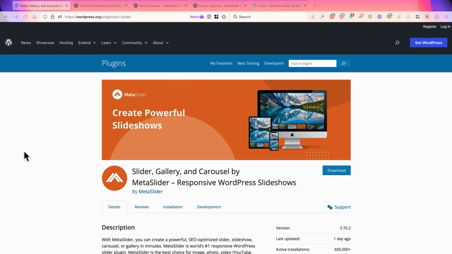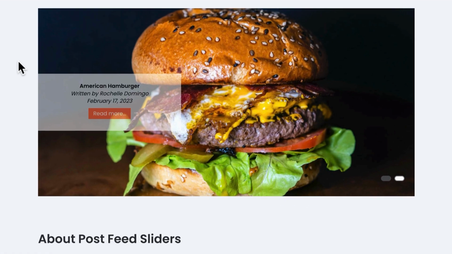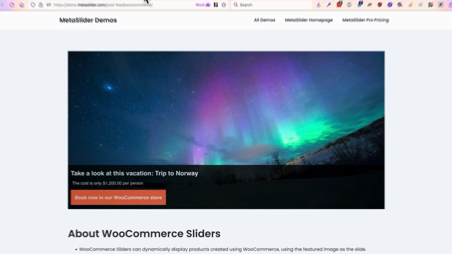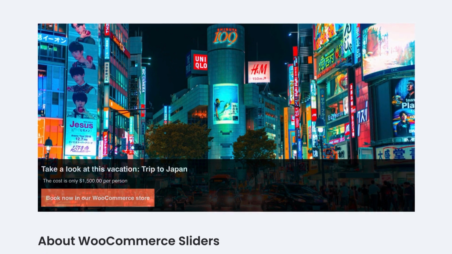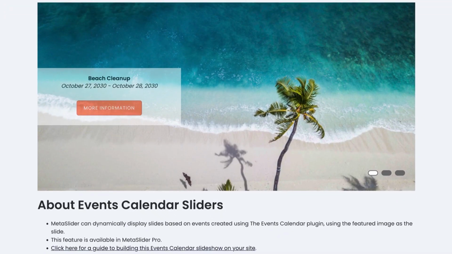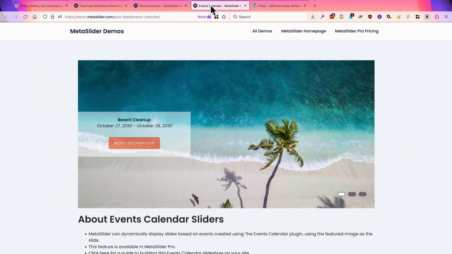And in this video, I'm going to introduce you to one of the most useful features with MetaSlider Pro. This is a feature called postfeed, and it allows you to create slideshows of really anything. This is a slideshow of normal WordPress posts. This is a slideshow of WooCommerce products. This is a slideshow from the events calendar showing upcoming events. The post feed option can do all of this and more, and that's what we'll talk about in this video.